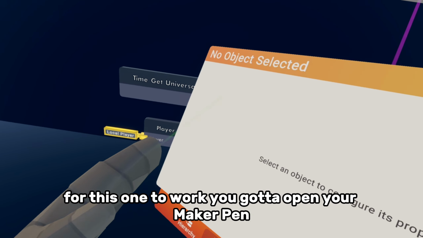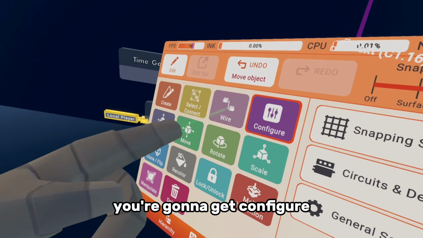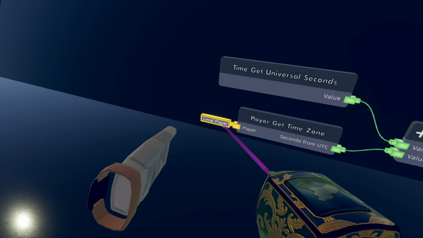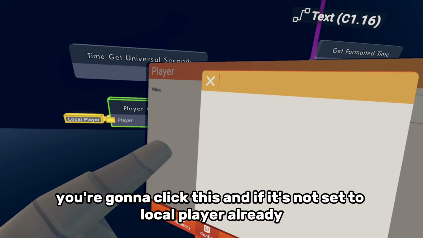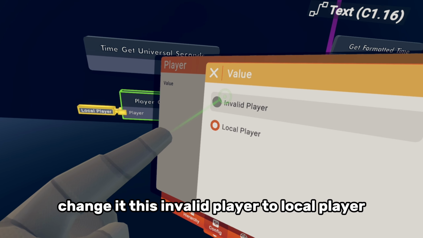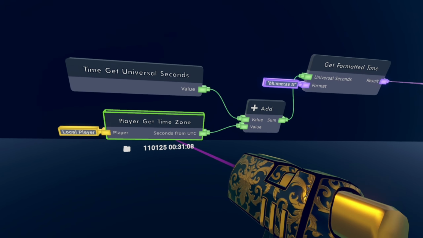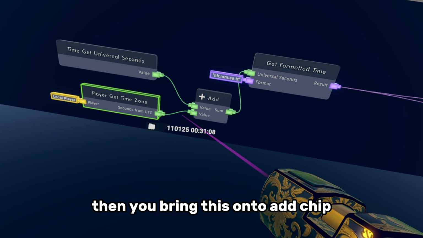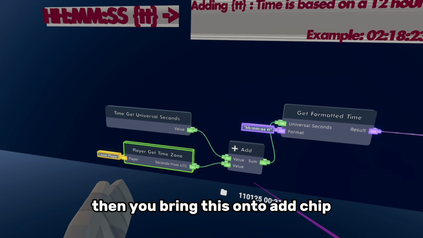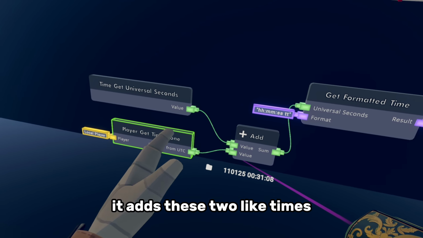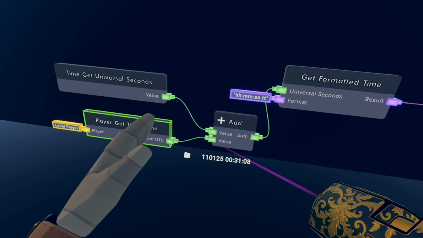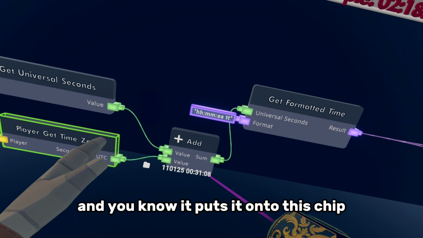For this one to work, you have to open your maker pen. You're going to press tools right here, then you see the configure button right here. You click this, and if it's not set to local player already, you change this invalid player to local player. Then you bring this onto an add chip. It basically adds these two times, so you get your correct time, and it puts it onto this chip.